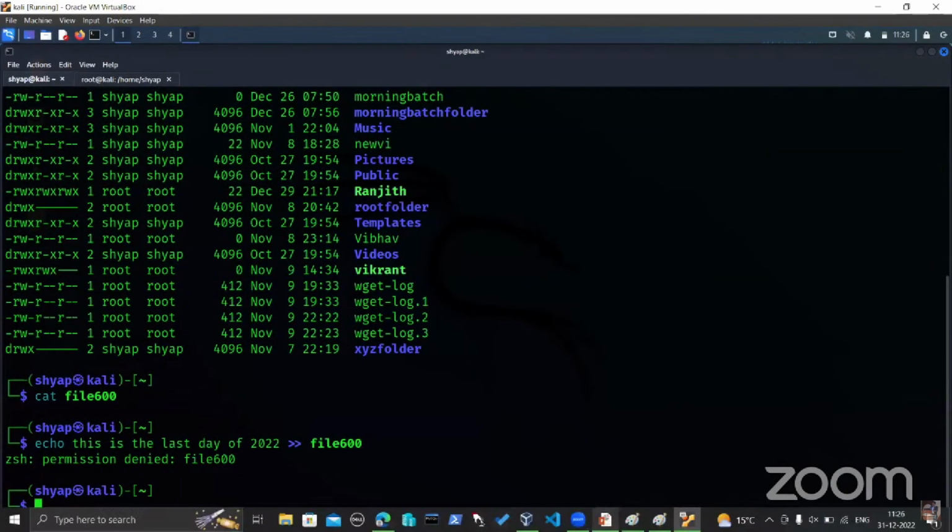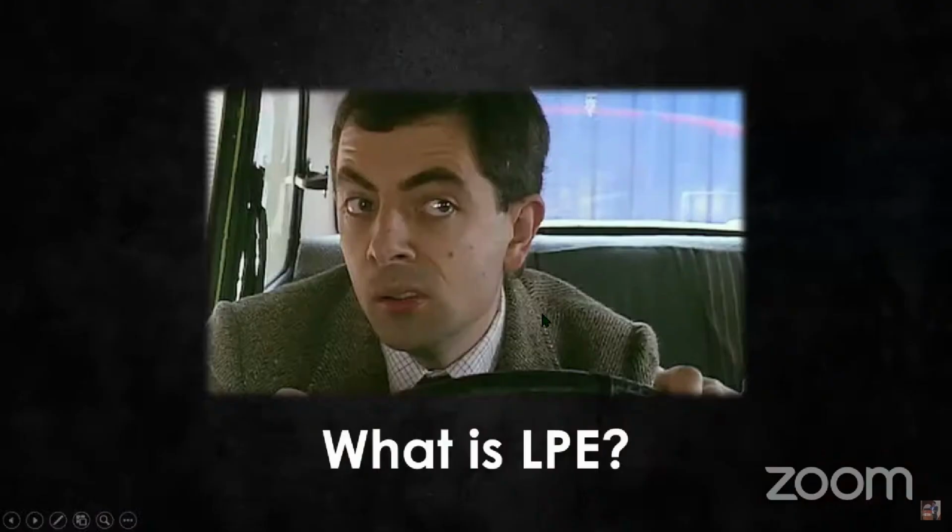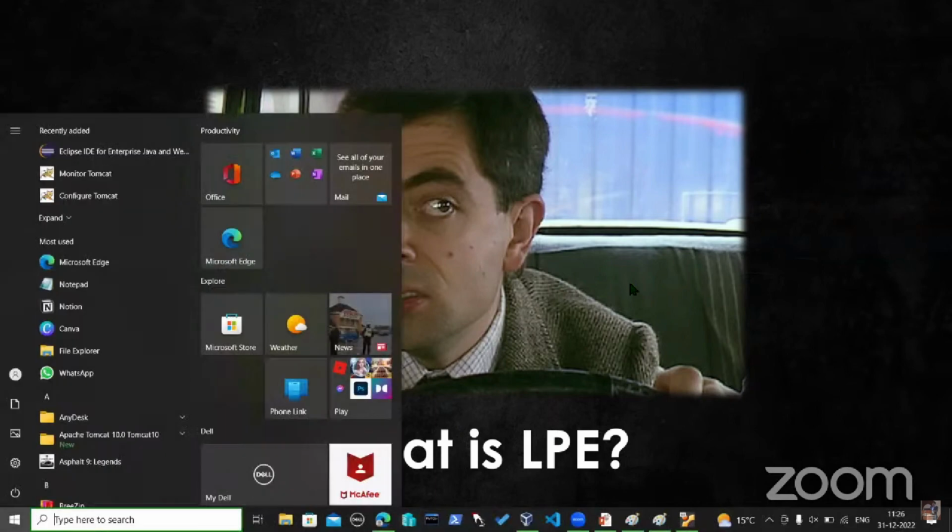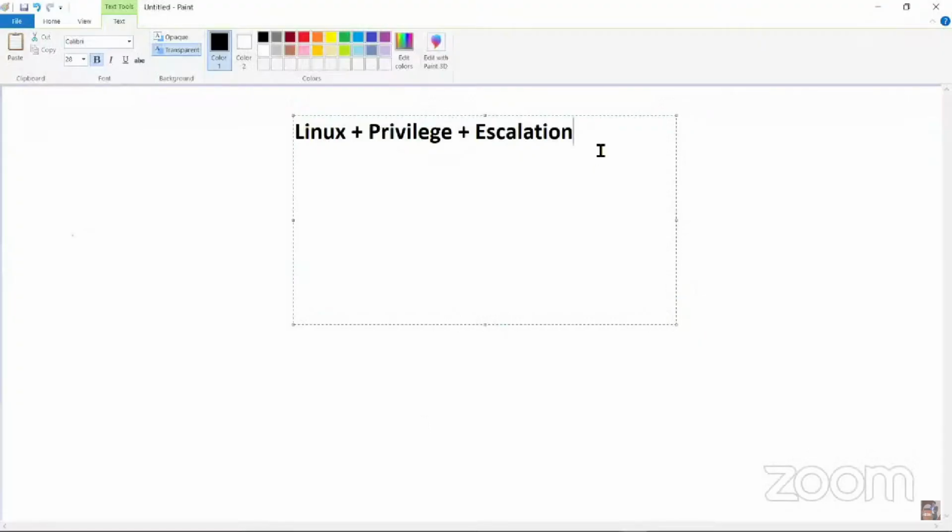So let me show you the PPT. The very first thing we are going to learn is what is Linux privilege escalation. We have already covered what privilege escalation is, and we already know its meaning. So Linux privilege escalation means getting higher privilege by escalating from a normal user to a root user through some methods, right? Now, what are the types of privilege escalation?